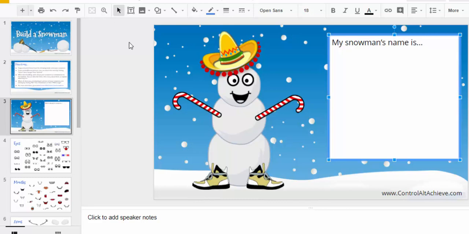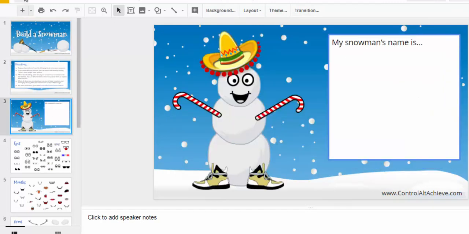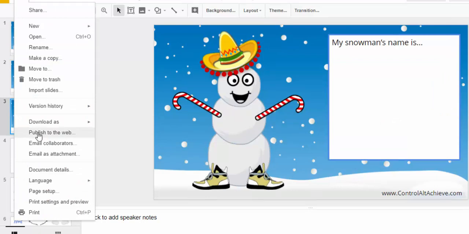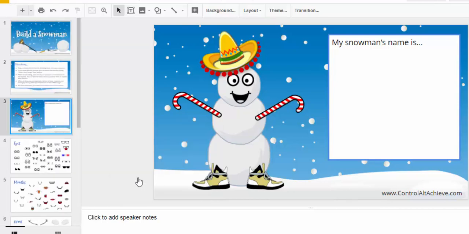Now, the neat thing, and this, especially on a Chromebook, and you'd like them to share it with you, what your students can do is follow these directions right in here. When you're all done, you want to file download as a PNG image. So if you go to File, and you come down here to Download As. And again, you want it to be a PNG image. So select that right in here. Give it a little bit of time for it to come up.